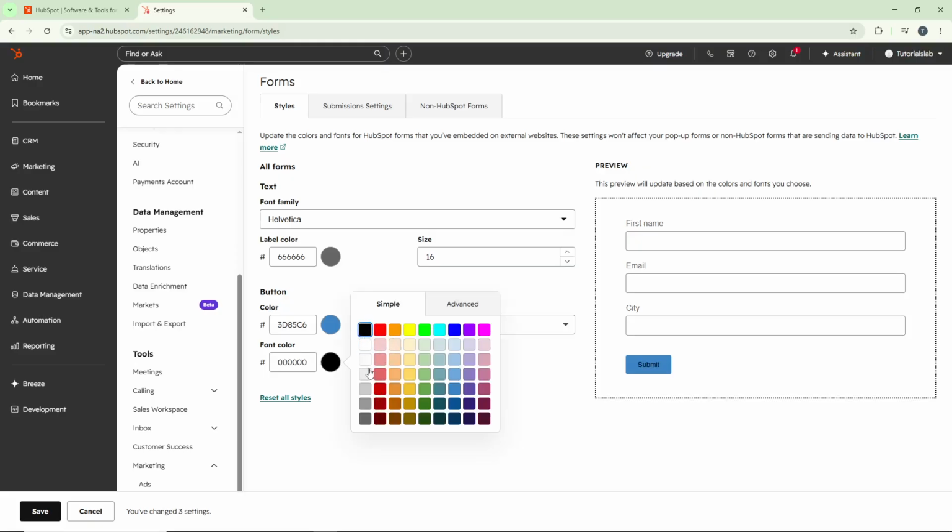After you've adjusted the colors to your liking, scroll down to the bottom of the page. You'll see a Save button there. Click on Save to apply your changes. This ensures that all your new global form colors are locked in and will be used across your HubSpot forms moving forward. And that's it.